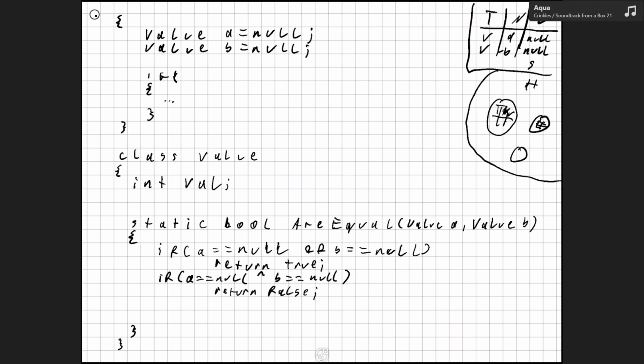And what we do here is we just make sure that if both are null, then they're equal, return true. If only one of them is null, exactly one of them, then return false. And if neither of these is triggered, that means they can't be both null, and there's a combination of one of them being null and the other not. So the only option left is both are not null.